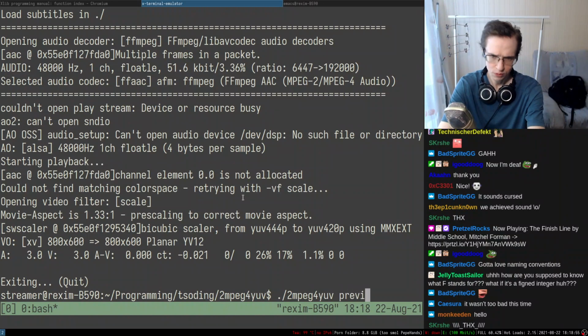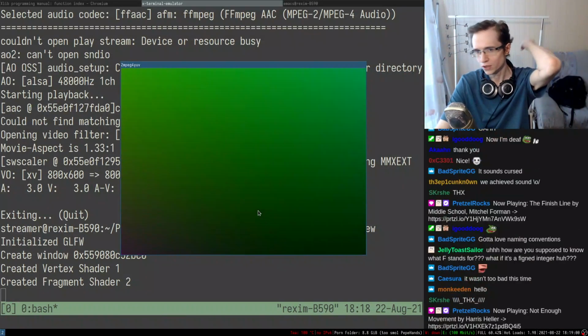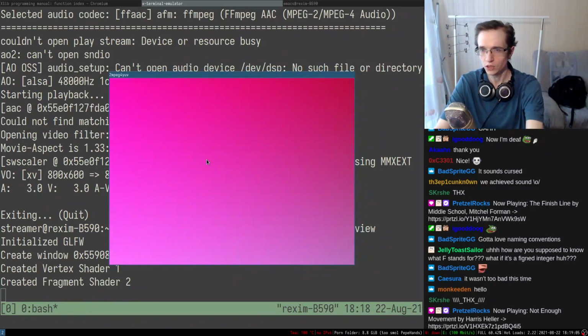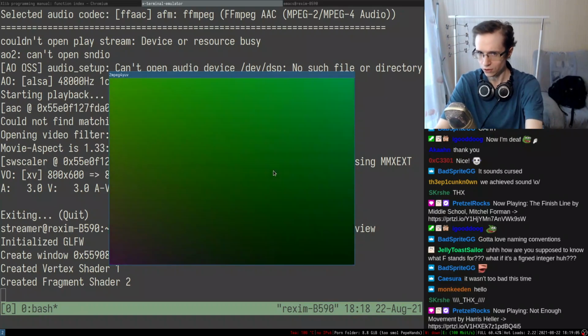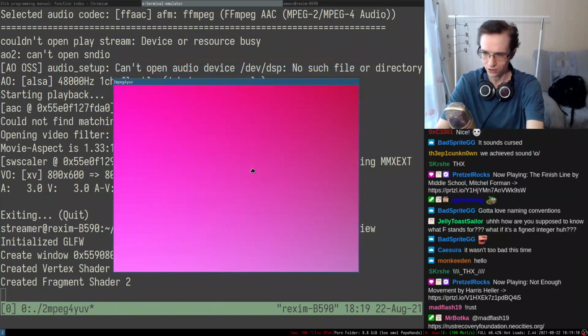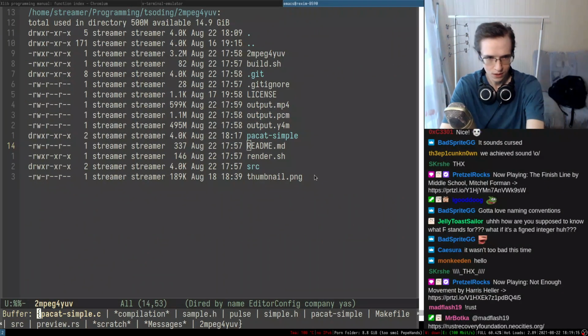So let's do a preview, right? So here's the preview. And we're going to continue working on our preview thingy, right? So on top of generating some visual effects in here, we're going to be also generating a sine wave to test the Pulse audio integration, right? So we're going to be doing that.